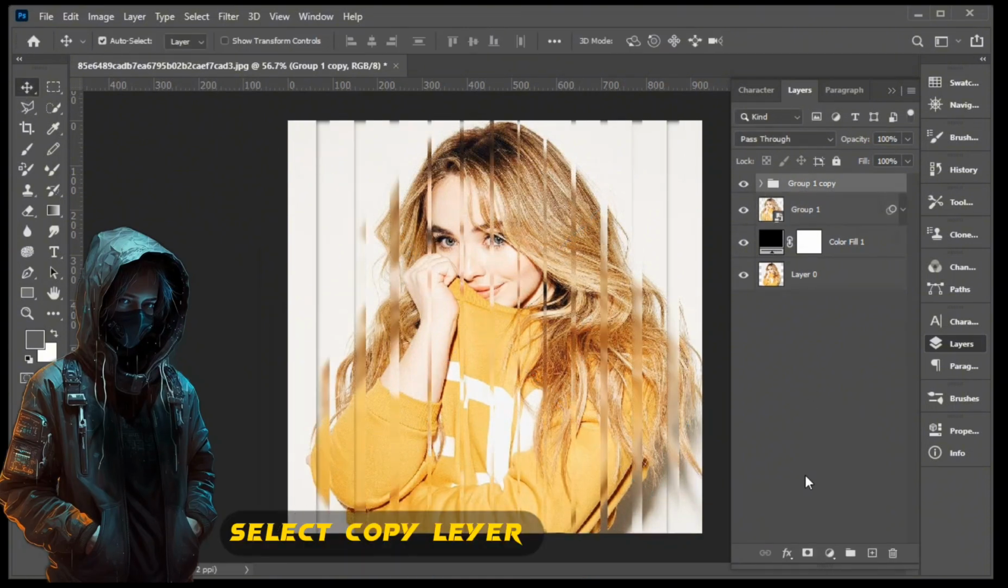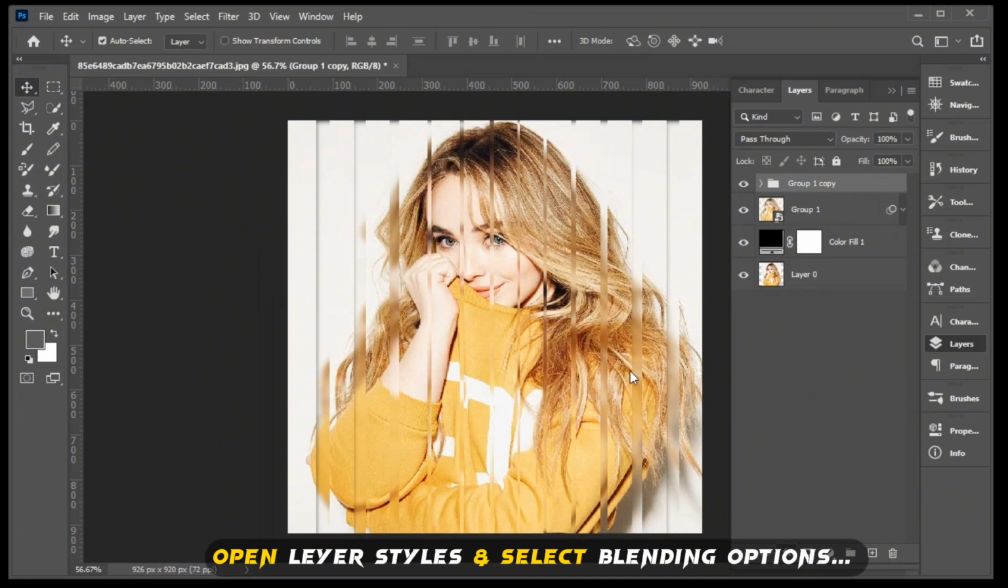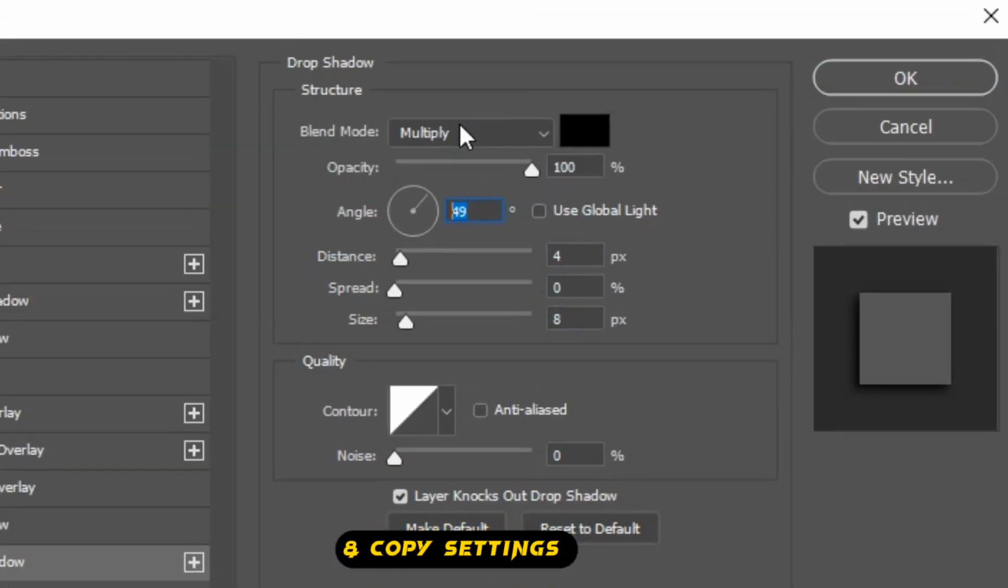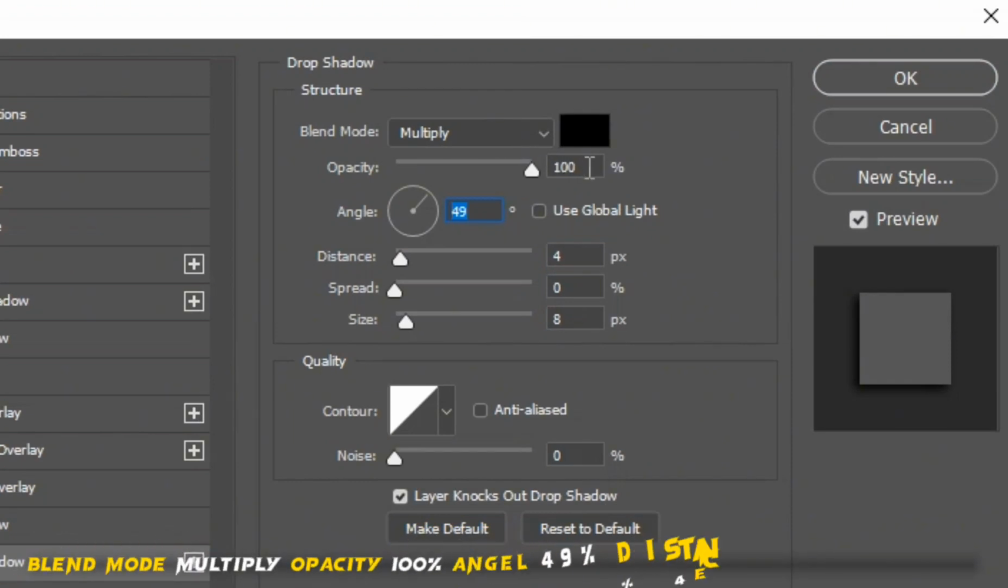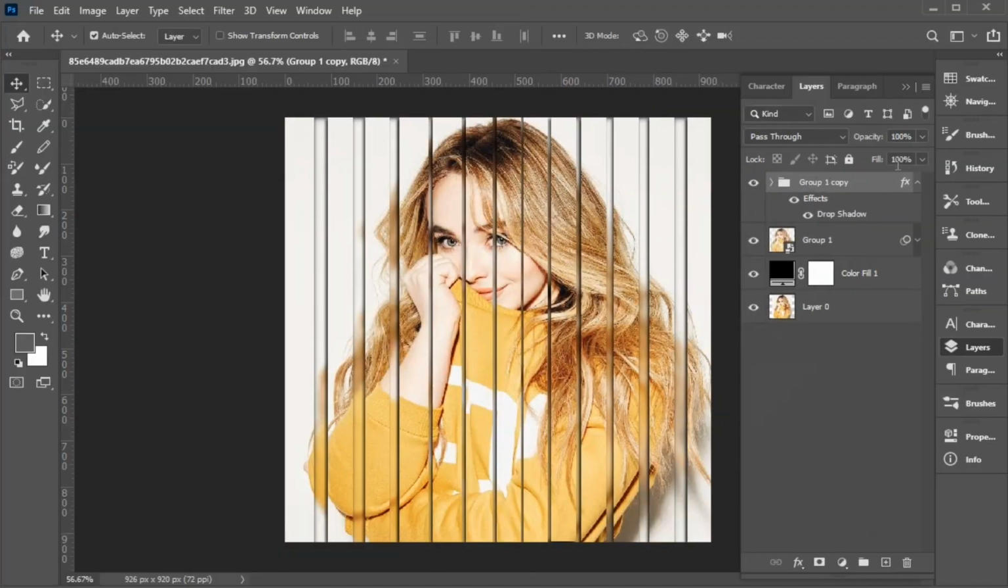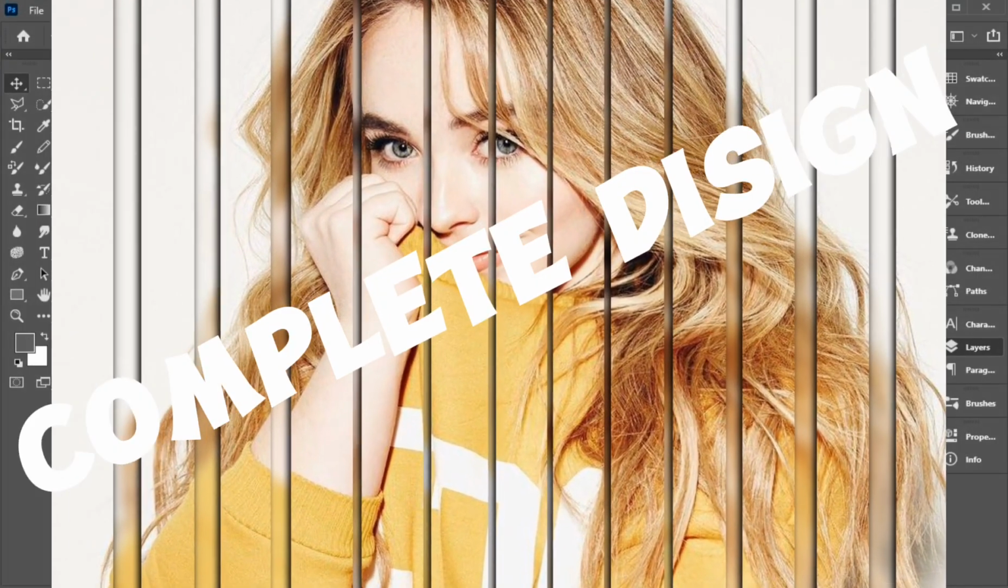Select copy layer. Open layer styles and select blending options. Click drop shadow and copy settings. Blend mode multiply, opacity 100%, angle 49%, distance 4%, spread 0%, and size 8%. Complete design.